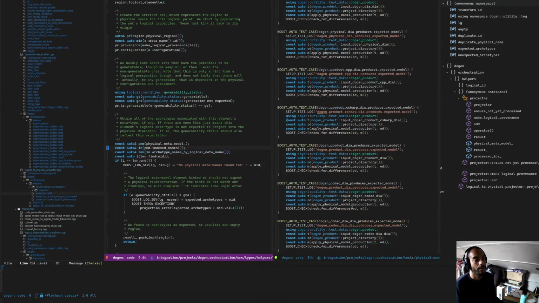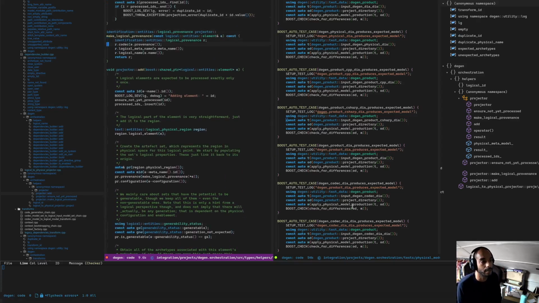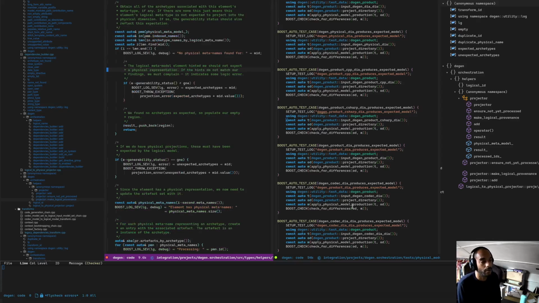I wonder why we need this to be indexed by logical meta name. The reason it needs to be indexed by logical meta name is because, as you're processing each logical model element, the expansion of the physical space comes via regions in the physical space. Part of the region is anchored in the logical model element, and then in the physical dimension you have the whole of all the artifacts, all the archetypes.